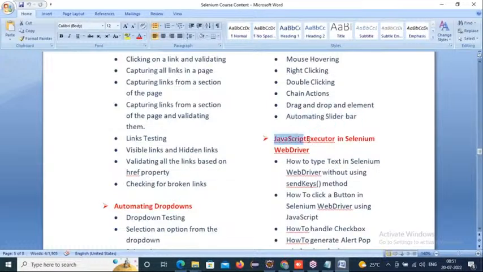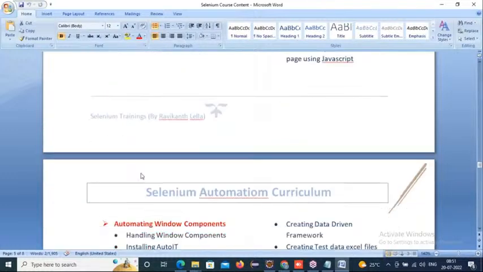And JavaScript executors. We write WebDriver scripts using Selenium WebDriver, interacting with web elements and performing actions. The same thing we can do with JavaScript executor also. One fine day we'll talk about JavaScript executor: how we identify the elements, and how we write scripts using JavaScript executor. I will tell you that.